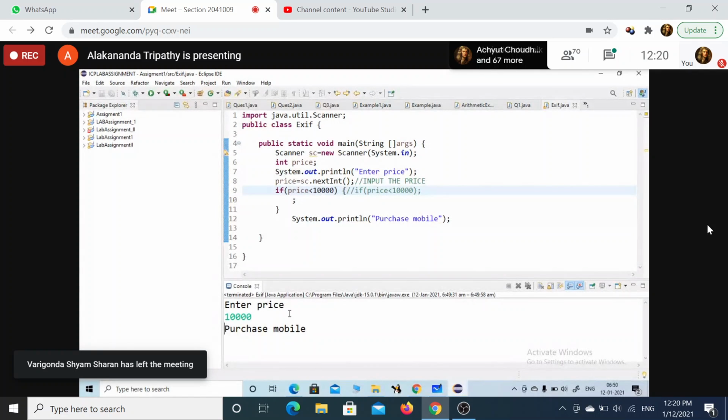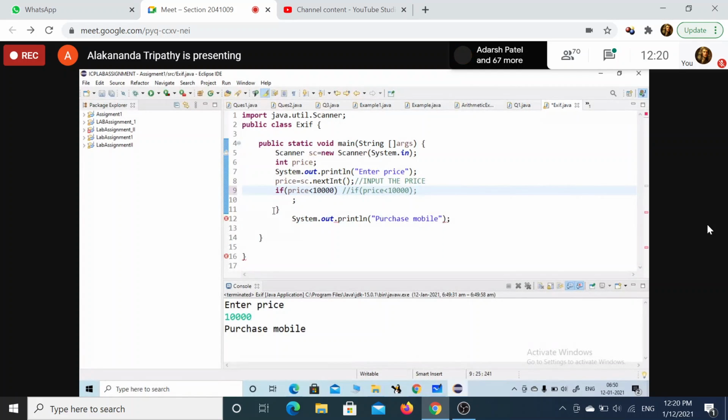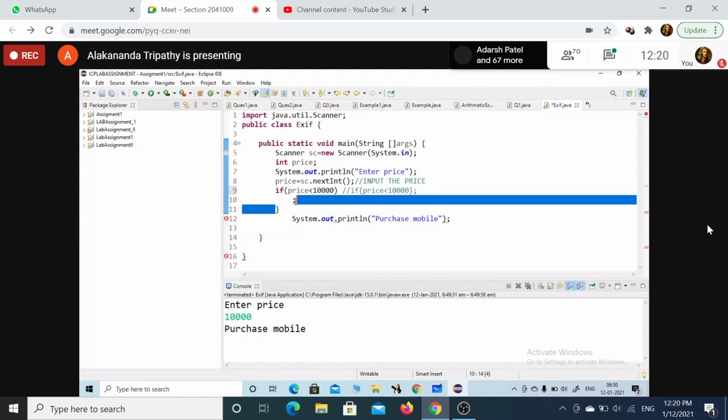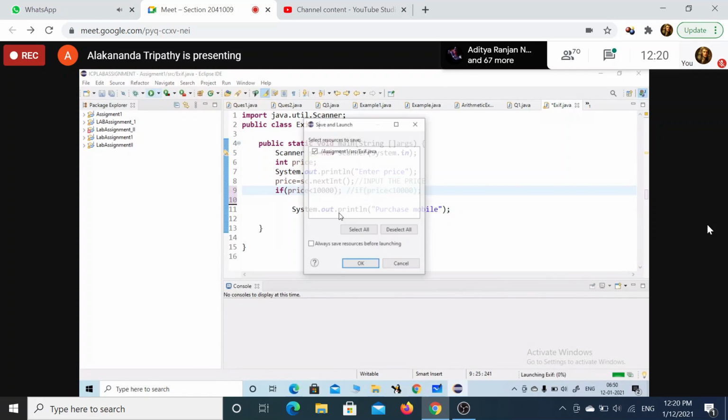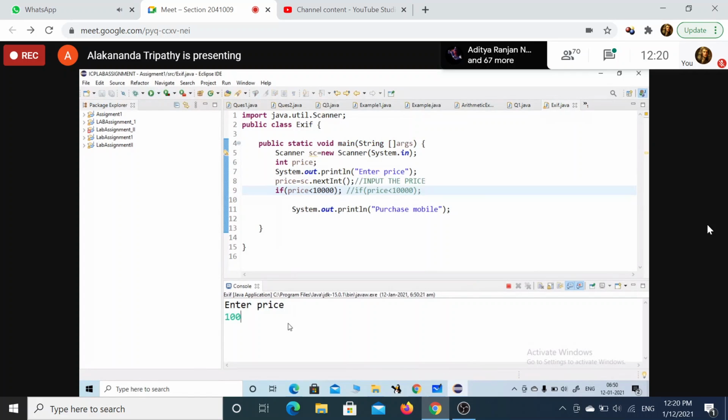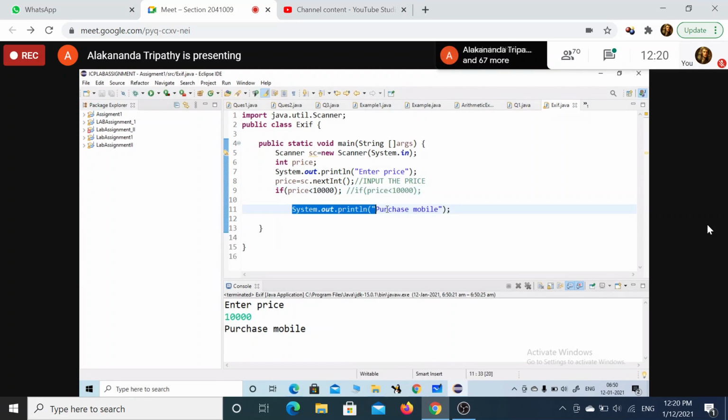What did the display show? Purchase mobile. If I remove this curly bracket and put a semicolon here, look, what output came? Purchase mobile. So where did this statement go? It is written outside the if statement. It means the compiler identifies that this statement is outside the if block.